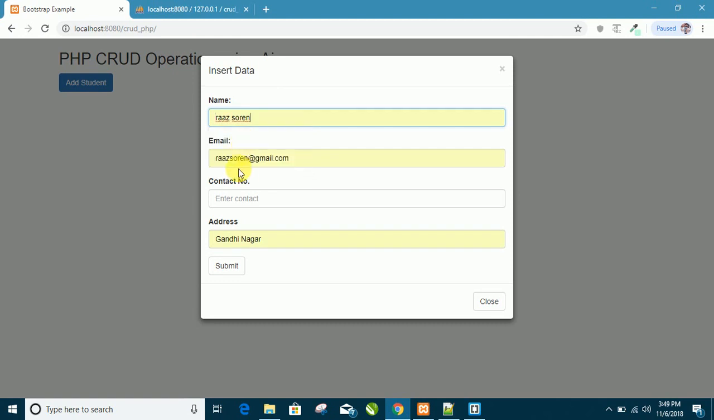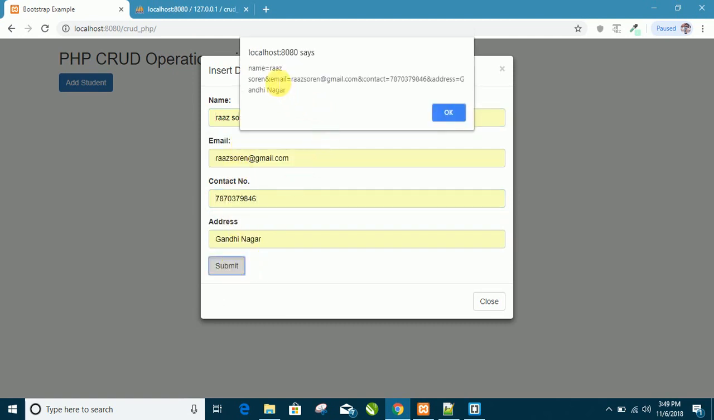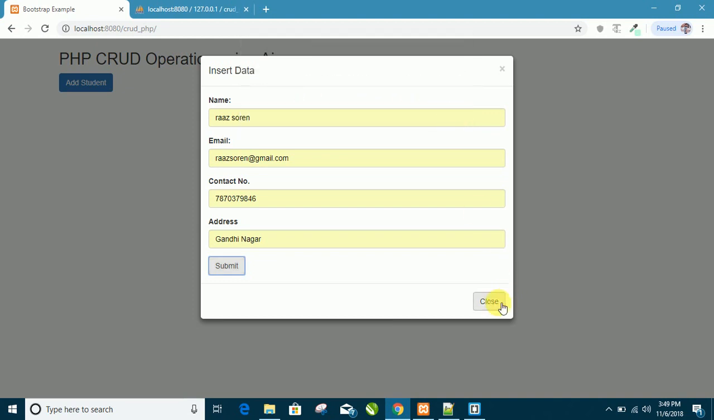Fill all the details and then click on submit. Here you can see name is equal to Raj Soren, email, contact and address. We are getting all the things. It means the code is working.